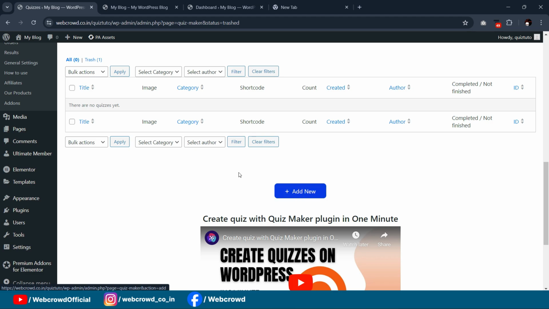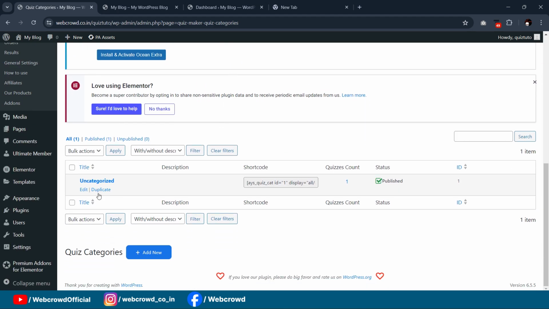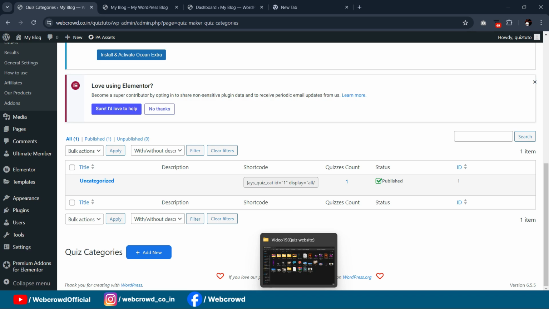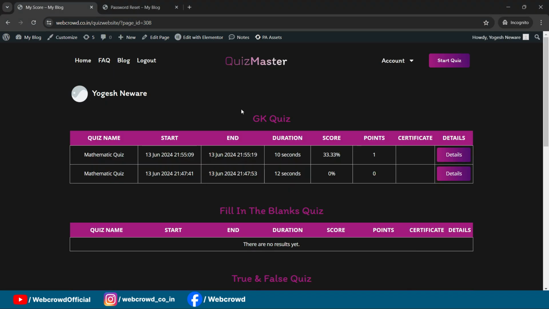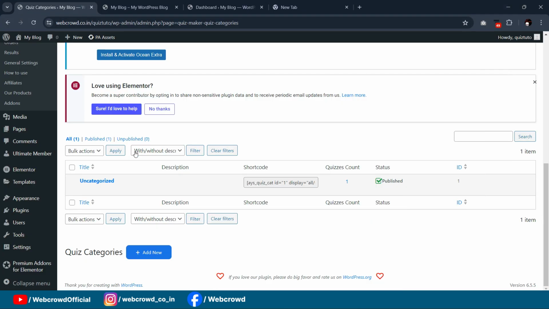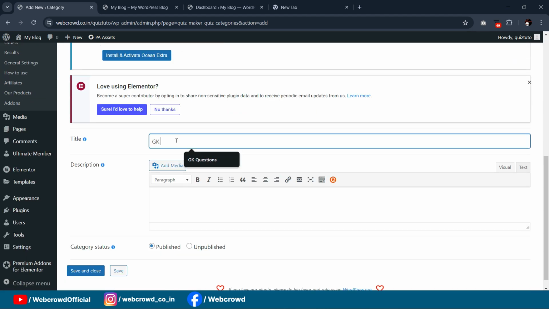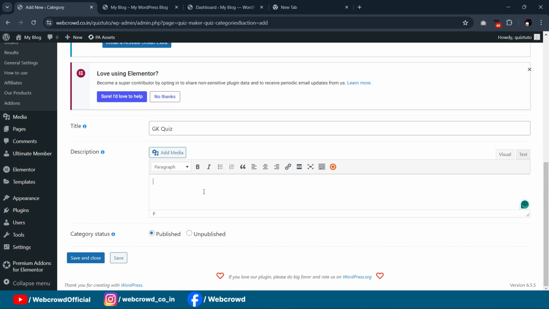we have the add new button, but before that we have to create some quiz categories. So click on the quiz categories. Right now there are no categories in this quiz, so let's create the categories. The very first category, I will take the reference of this website, is a GK quiz. So click on add new, and here type GK quiz, and here we have to add some description.